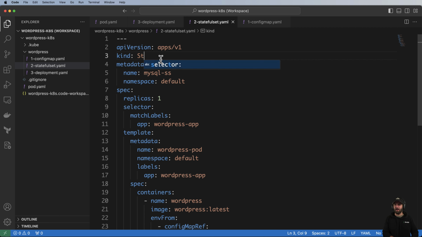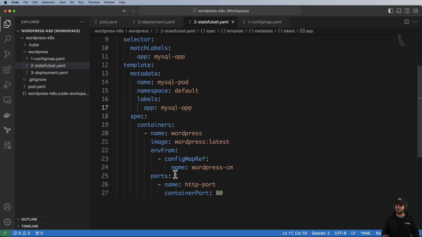We change the kind to stateful set as well. And then the labels, almost everything else is almost the same. So I'll just change them all to MySQL instead of WordPress. The actual container itself, I need to change as well. This one's actually really simple. I'm going to call it MySQL container, and then a very specific version of MySQL.